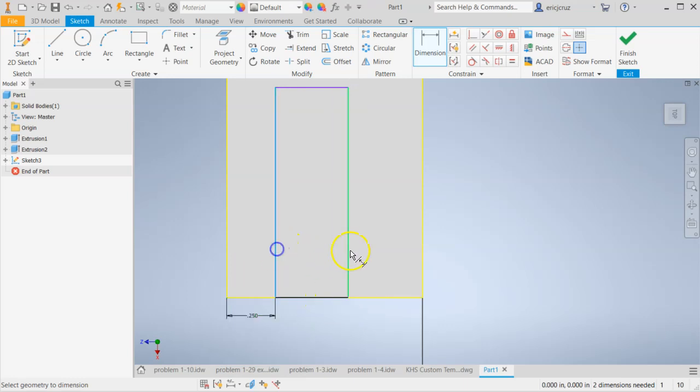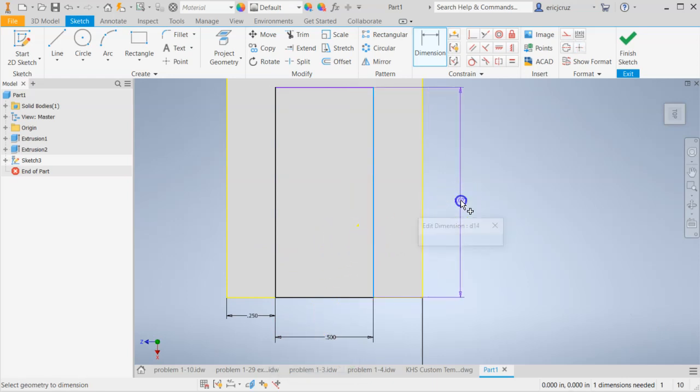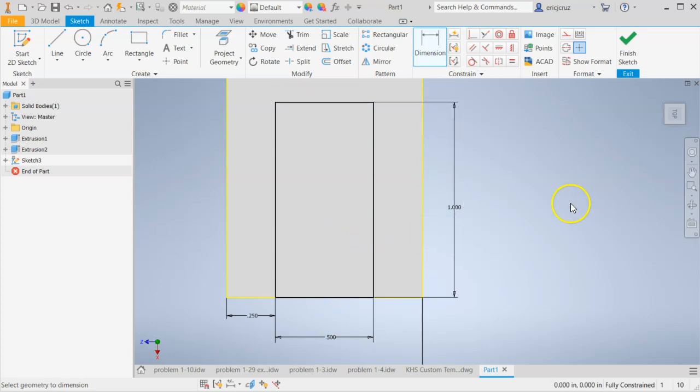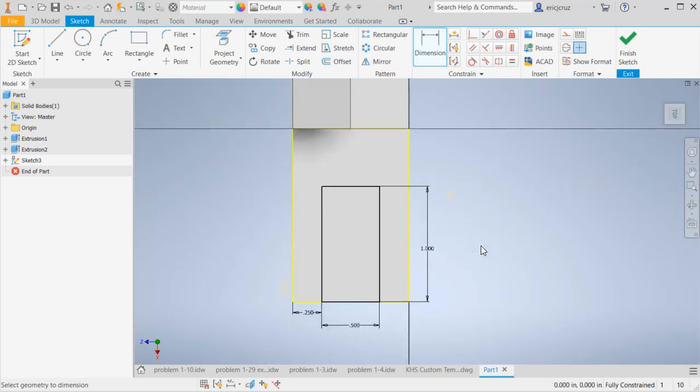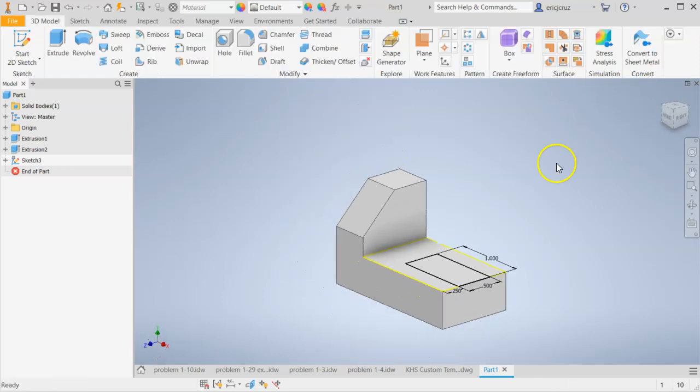This distance between here and here should be 0.5. And then the height, or the length, should be 1. Just like that. Okay, so make sure that's what you see on your screen. Once you're ready, click Finish Sketch.